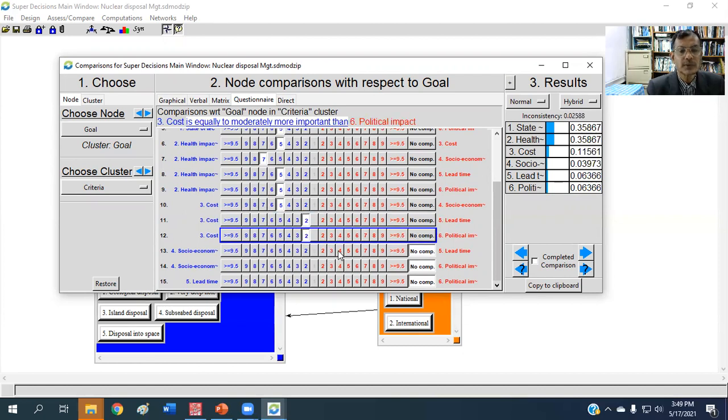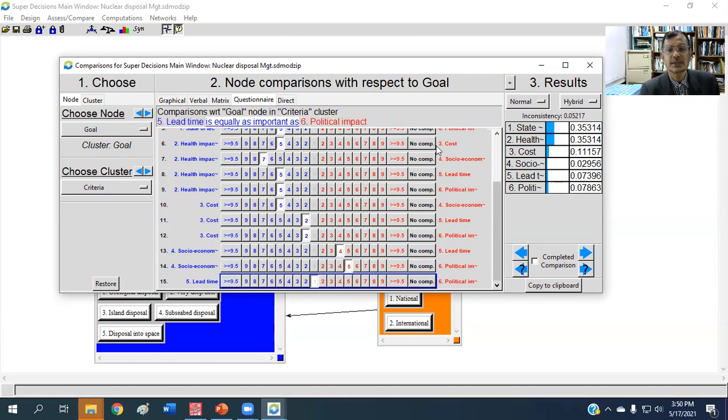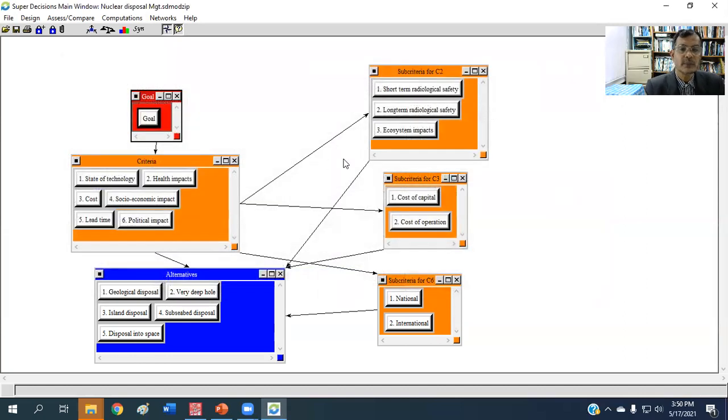1/4, 1/5, and the last one is 1. Okay, so these are the weights. Next, we need to compute the sub-criteria weightage. So for example, these 3 sub-criteria.